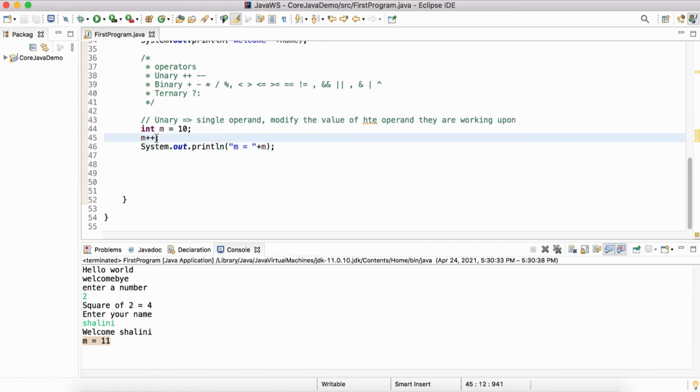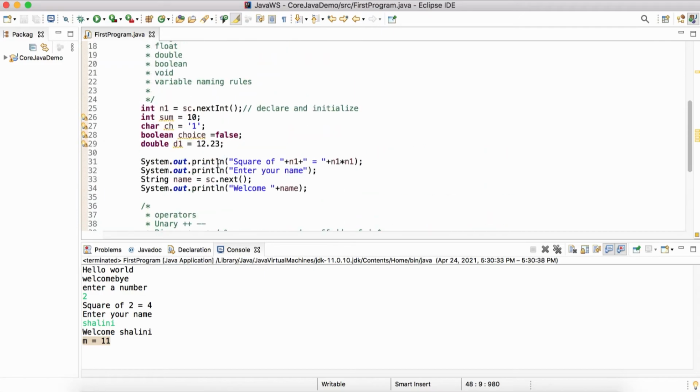Now, there is a post increment and then we also have a pre increment. So, if I do this and run the program again, let me comment these out.